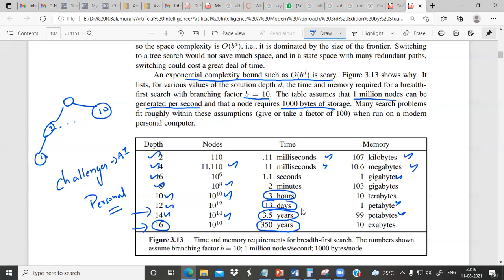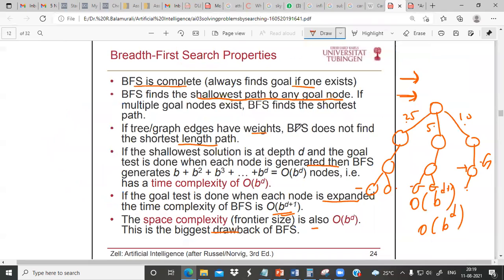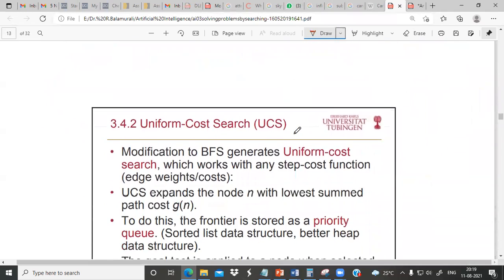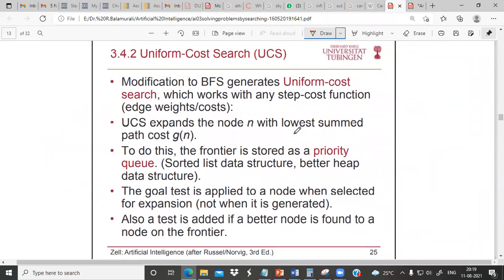Okay, but still it takes this much time, right? So this is what you call the learning we got from this. Okay, fine. So now we move on to the next type of algorithm, which is called the uniform cost algorithm.